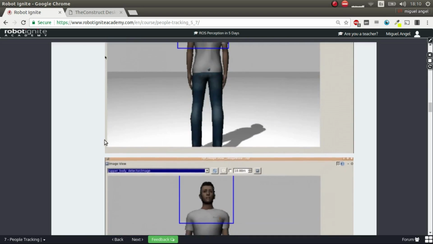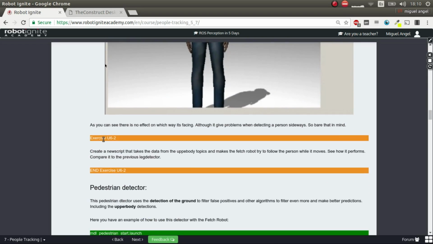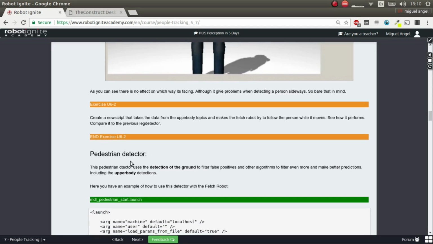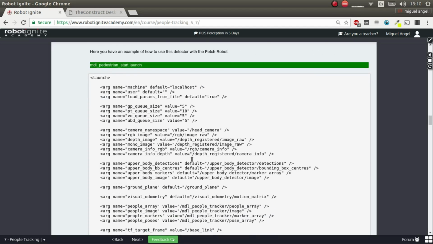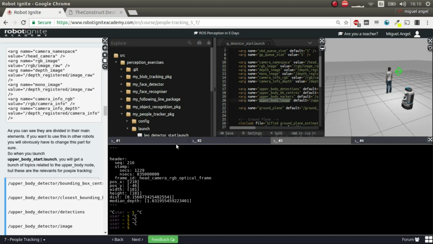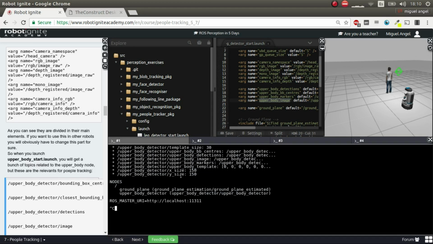So now, as an exercise, you have to do exactly the same thing I have done. So launch it, detect, see what kind of data you get from the topics, and continue to the next one. When you're finished, we are going to go to the pedestrian detector. This detector builds on top of what we've done. So before continuing, we're going to stop.